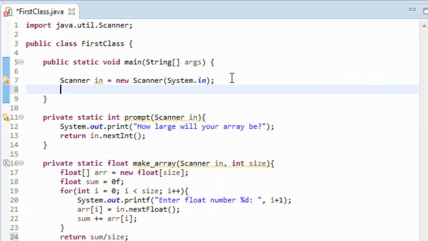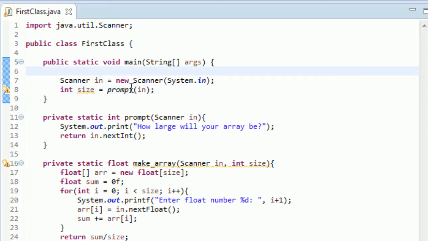So first, we have to get the size of the array. So we'll just set that equal to prompt with, we're going to pass in this in for input. So that is what we're passing in as a parameter because that's what it requires. So now we have this size variable.